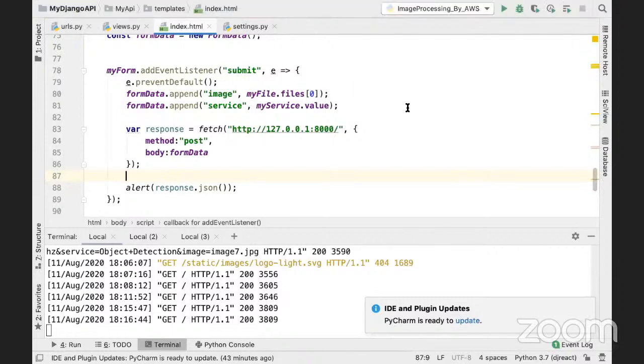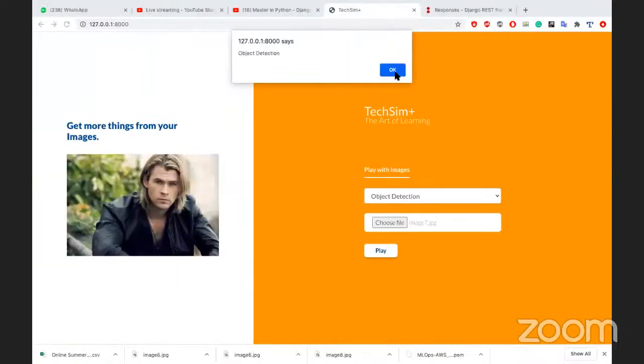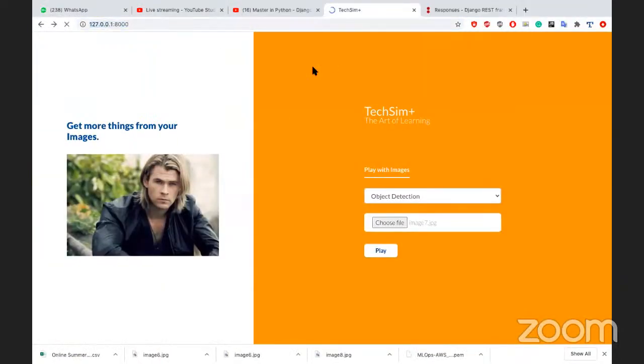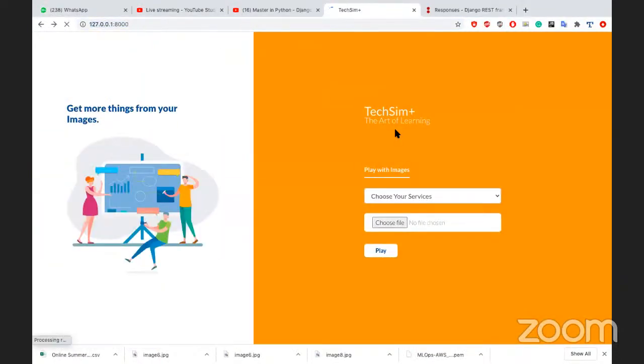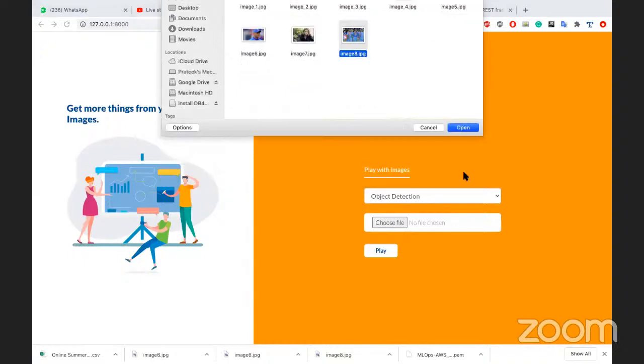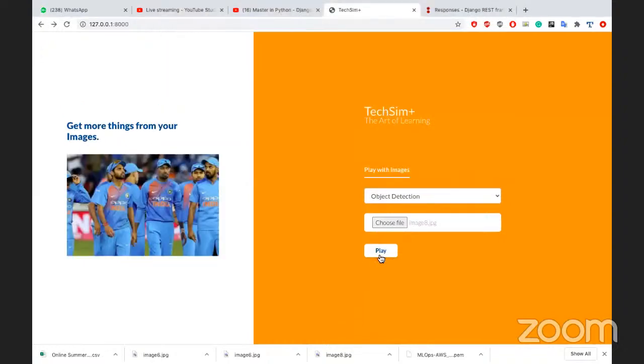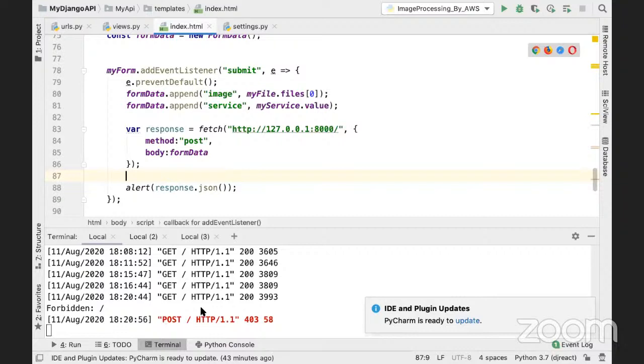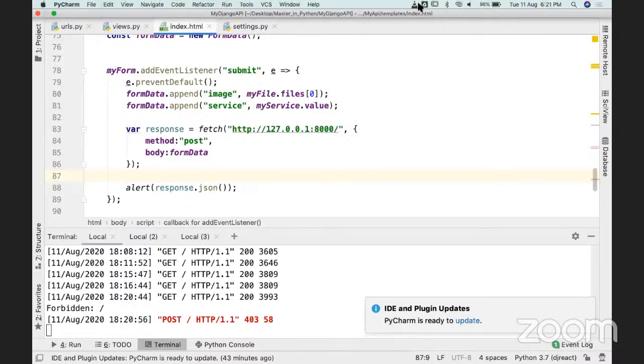Let's see. I hope you are waiting for this magic, right? Or for this something new. Now I'm just going to choose my service, object detection. I'm going to choose my file. File is this. Open up this file and play with this. You are getting nothing. Let's see. You are getting here forbidden, bad request. Forbidden. This says that there is no content. You are calling this API. That's it. There's no problem. You can call this URL.